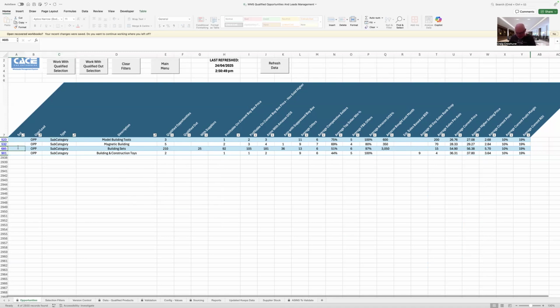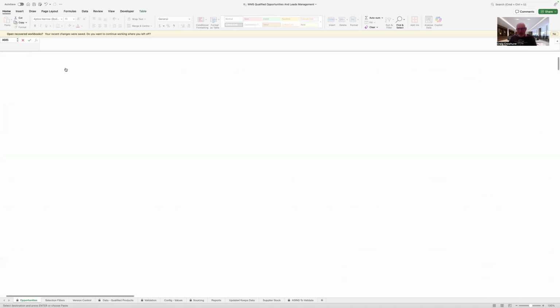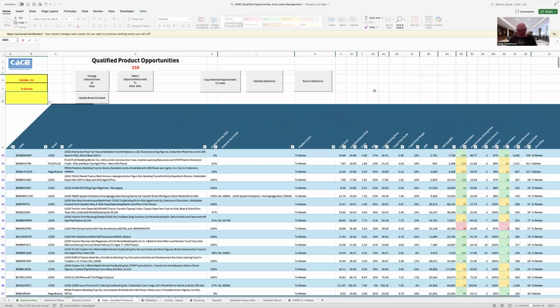If I select this and now say work with qualified selections, what that's going to do is bring in the 210 ASINs into the system. Initially it brings them in as to review, so this is the first time I've looked at them. If I make any updates to the status or qualify them out, then the next time I refresh the opportunities, it keeps any changes that I've made.